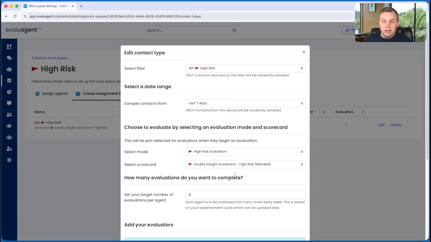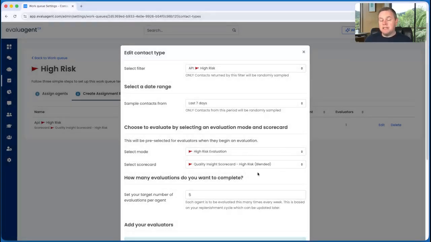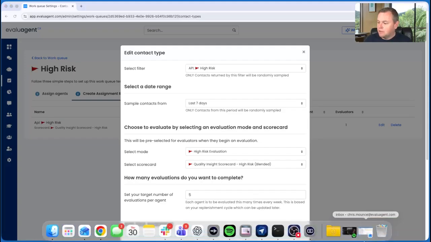For the scorecard that we're using, this is a blended scorecard. Now, what this means is that we're using a combination of automated line items and manual line items. The reason being is that because the automated scorecard has highlighted some risk, we want to add in some manual line items there that relate to confirming process adherence and things like that.